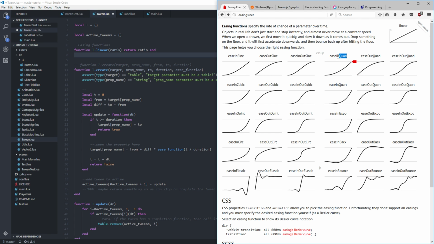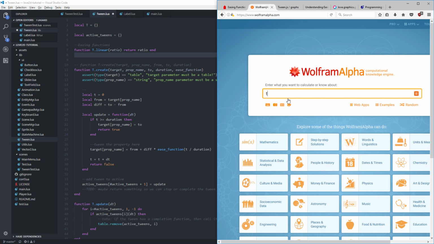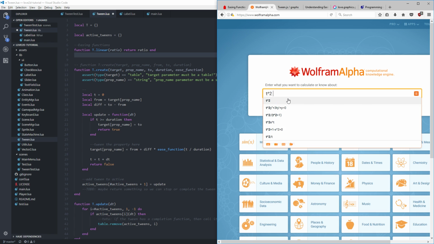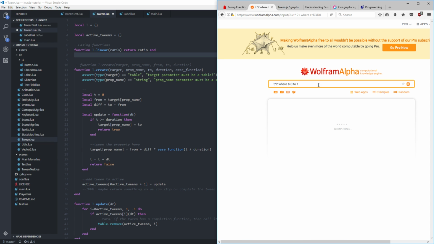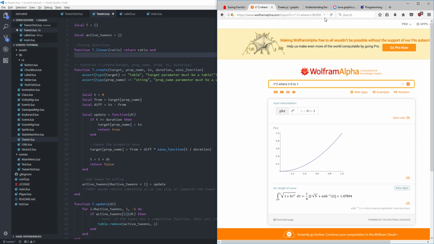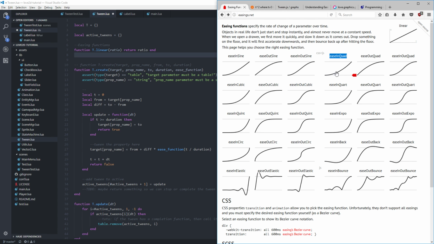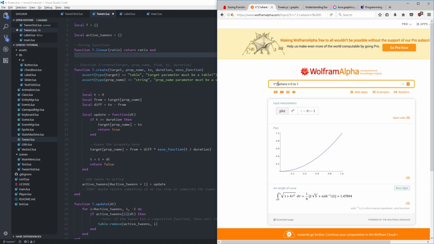Okay. But let's say we want to do the quadratic. Remember, that's just some sort of term squared. Let's go over here to Wolfram Alpha, and let's just square a term. We'll call it t for time, and let's limit t to be from 0 to 1, like that. We'll compute it, and look what we have. Does that look like the ease in quadratic? Yes, it does, and it is a squared term, which means it is a quadratic. So that's exactly what we want. We just want this squared.